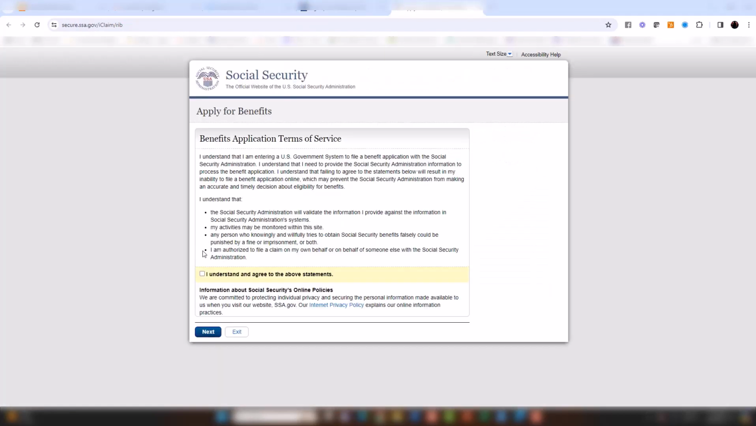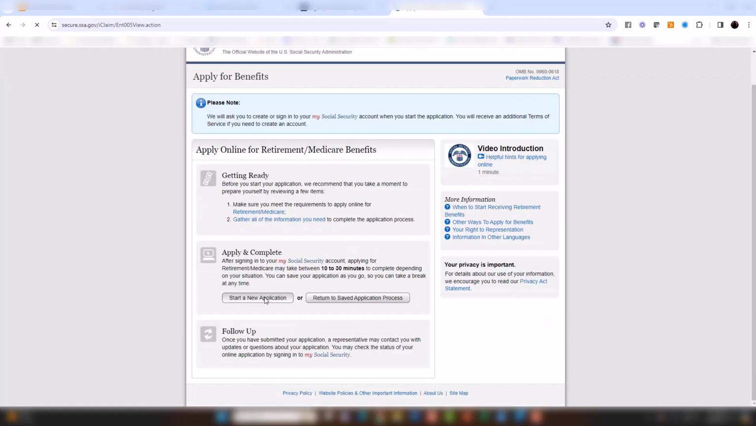Next, check the box that says I understand and agree to the above statement and click on Next. After signing into your My Social Security account, applying for retirement Medicare may take between 10 to 30 minutes to complete, depending on your situation. You can save your application as you go, so you can take a break at any time. Click on the button with Start a New Application.